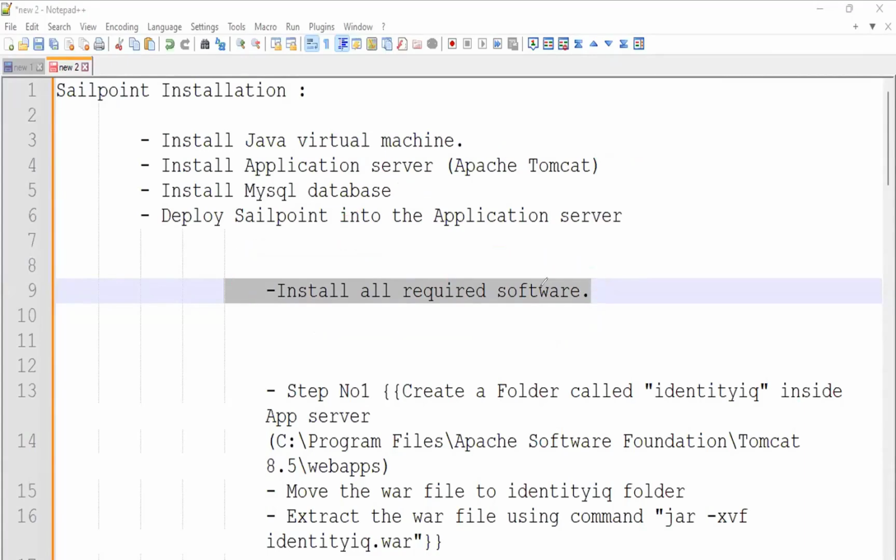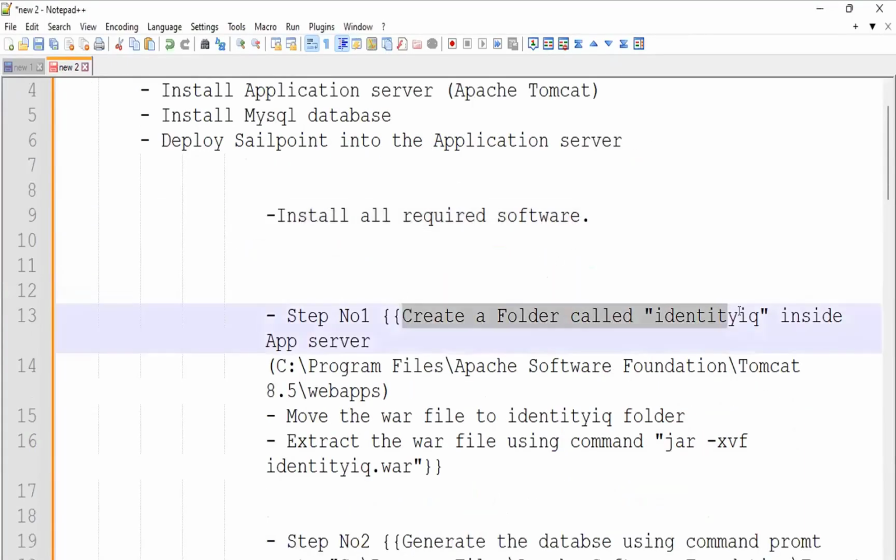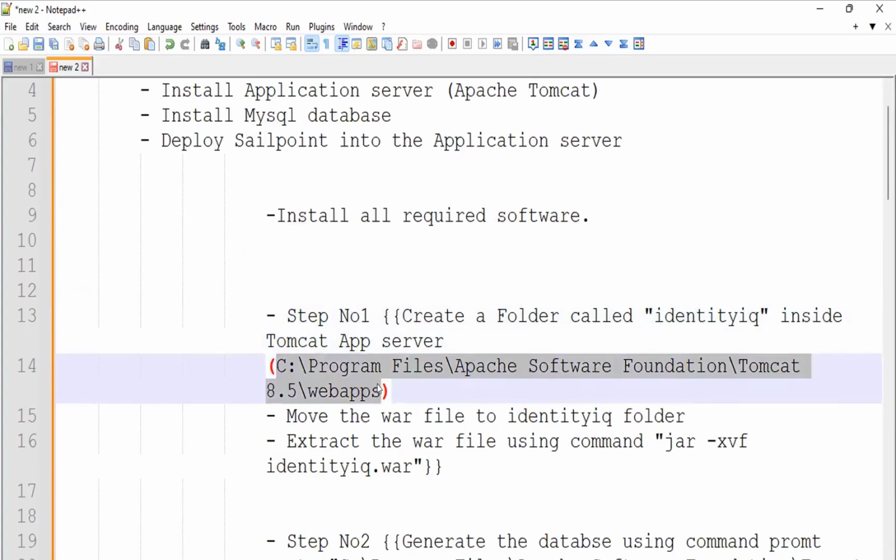After that, you are going to create a folder called Identity IQ inside the application server, the Tomcat application server. I have given the path as well. So inside this webapps folder, you are going to create a folder called Identity IQ. Is it clear?